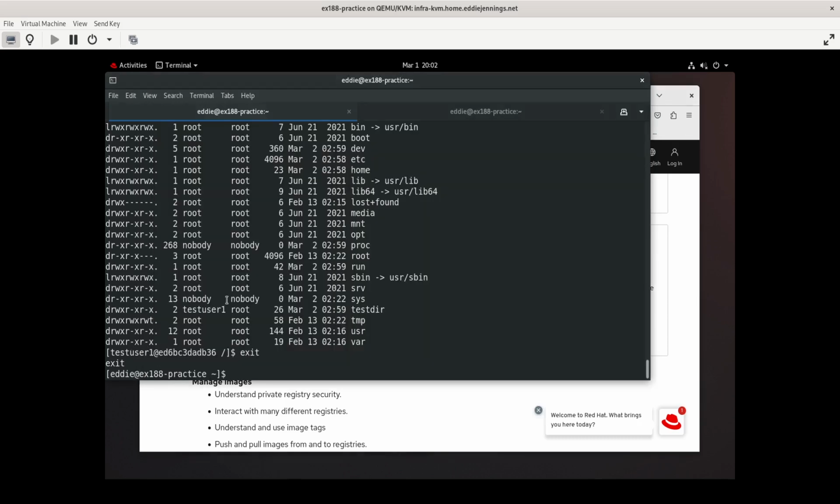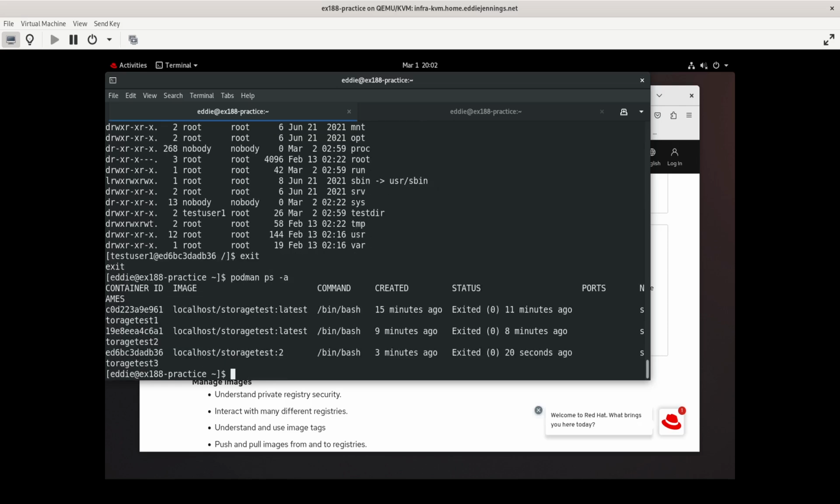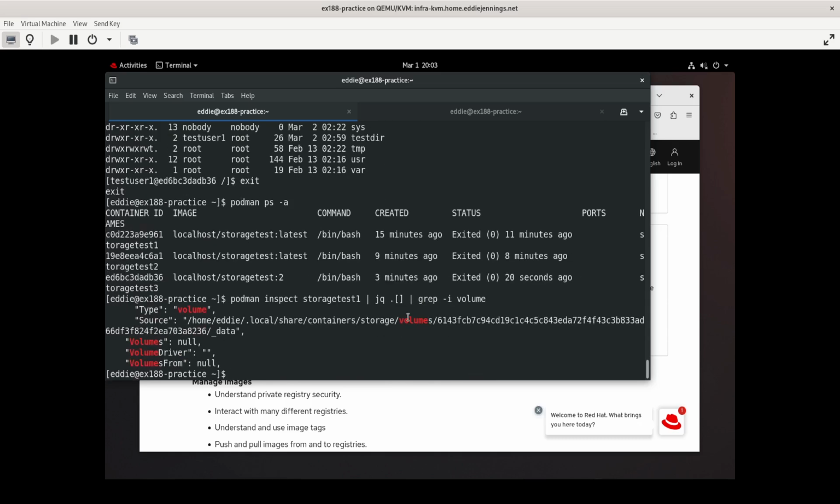And so now let's consider the cleanup requirements. So we're going to, let's see, podman ps -a, and let's inspect storage-test-1 real quick. podman inspect storage-test-1. I'm going to cheat, pipe to jq and grep for volume. There we go. So this is the volume that is 6 with the rest of the characters. So the question is, I'm going to delete the container. Is this volume going to persist? And my prediction is no. Let's see if we are correct.